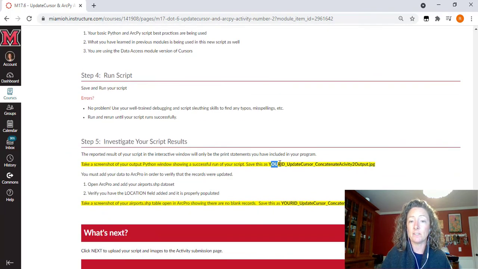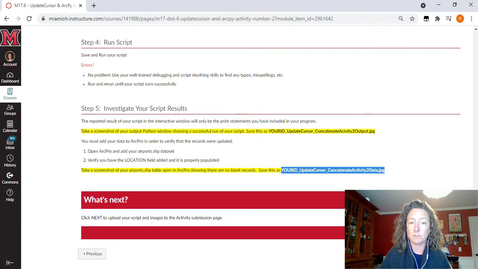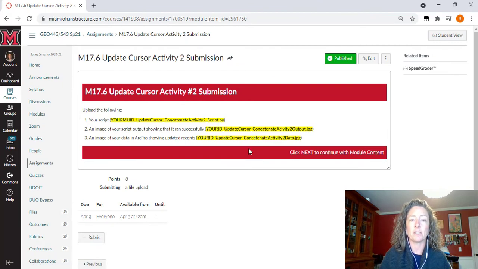Again, you're going to be guided to save an image of the output from IDLE and also get into ArcPro and save an image of the output of your table, of the updated table based upon your most recent script run. And then in the activity submission here, you're going to submit your script, the output image, and the data image as well.